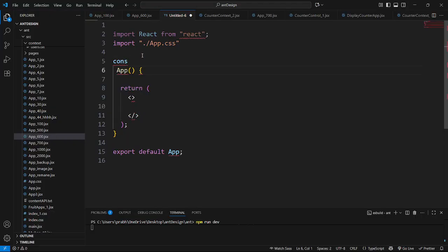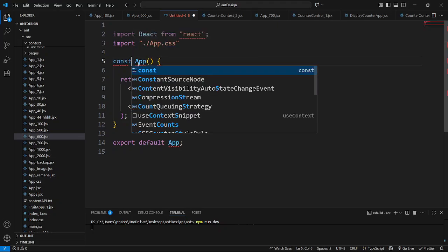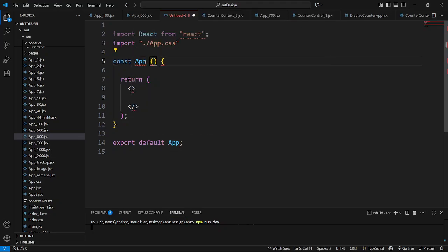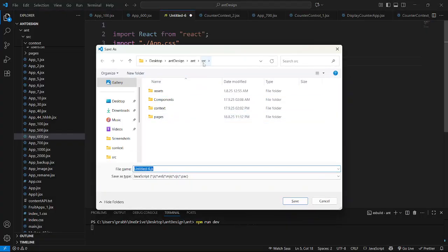And I would like to create here the const. I don't like to use function here. Const, so now give equal to, and I'll use here the flat function. So guys, now I'm going to save this file inside the src folder only.